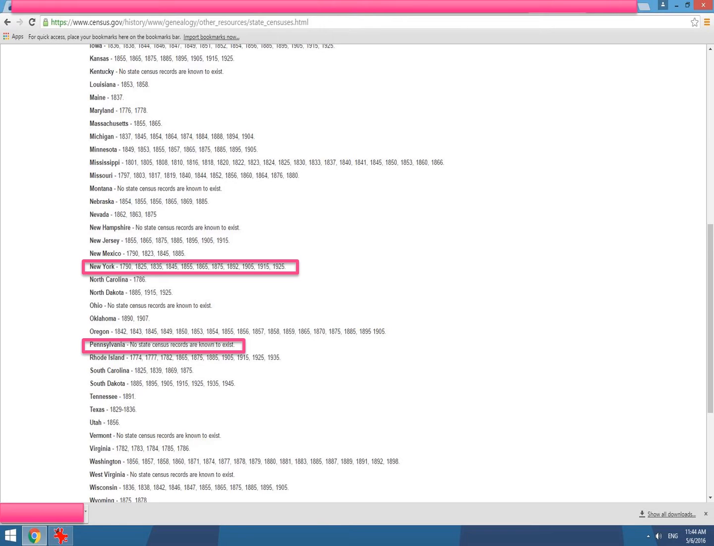For the upcoming examples, we will use New York records. As you can see from the New York box, New York took a state census in the years 1790, 1825, 1835, 1845, 55, 65, 75, and then they went to 1892, 1905, 1915, and 1925. It looks like the state had counting problems between 1875 and 1892. What happened to the nice, neat, orderly every 10 years? For my examples, I'm going to go back to the FamilySearch Wiki and just start clicking on the links.